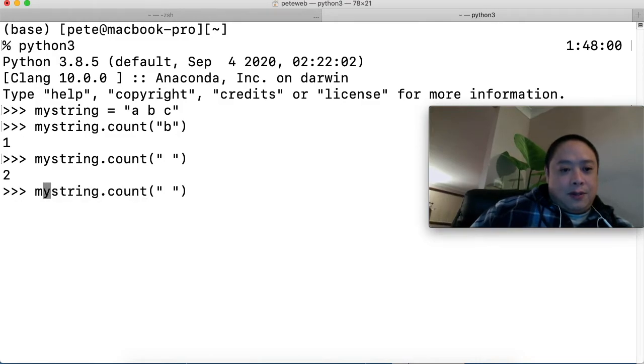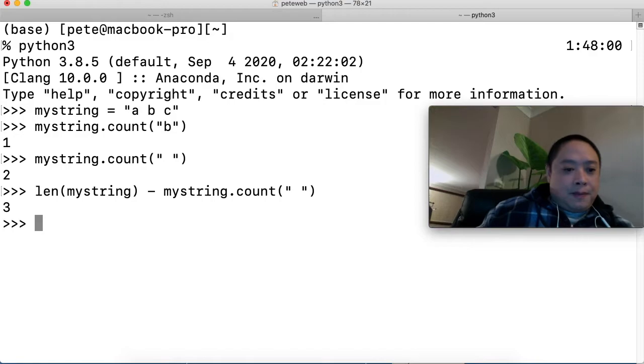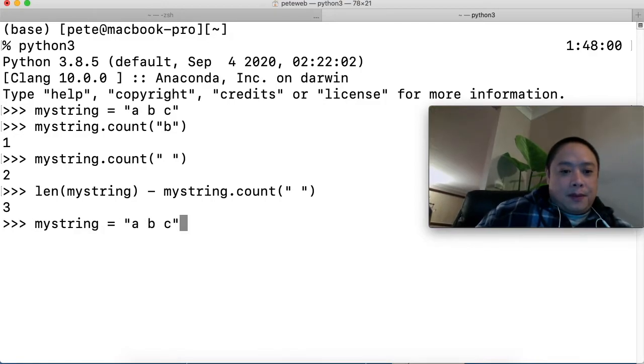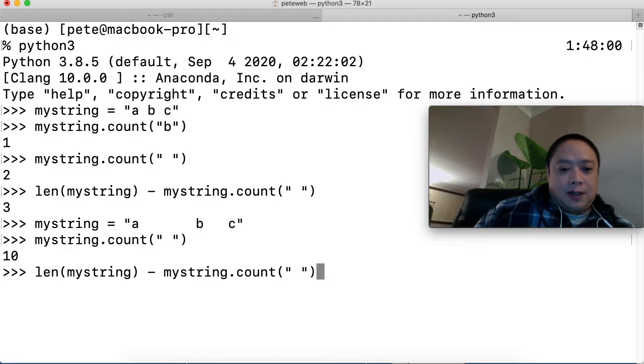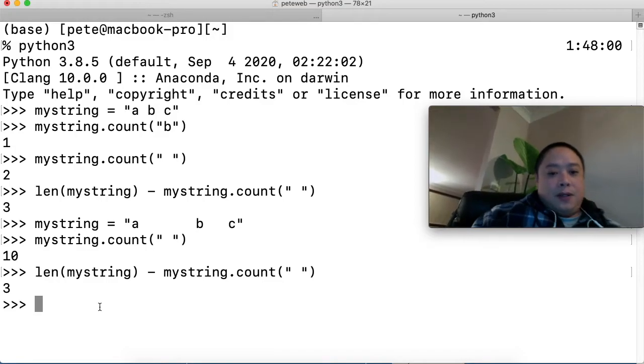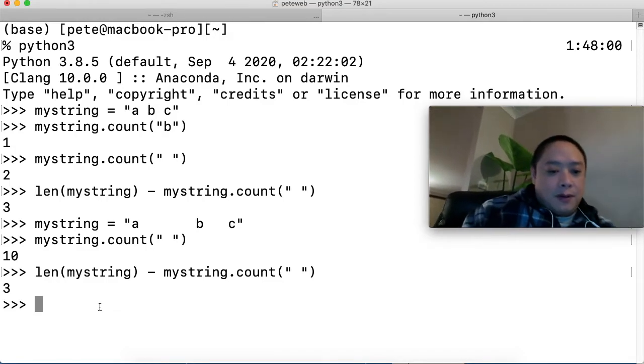So since we know how many spaces there are in this string, all we have to do is subtract that from the total length. So that works. Another thing to consider is if you had consecutive spaces, it will also work. If you call the count, we've got 10 total spaces now, and you could still subtract that from the total length, just 3. So that was a pretty straightforward solution for the first one.